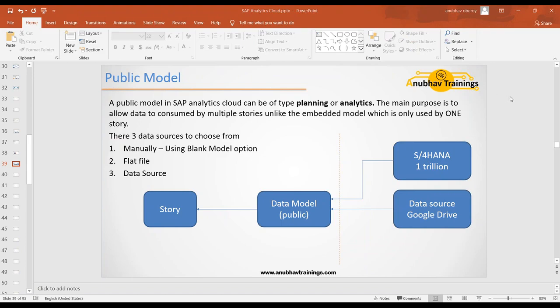Is this clear, everyone? Functionally, is it clear? If the concept is clear, trust me, it's just a matter of a few clicks. You will be able to achieve it. Any questions here? This one we'll see later, not today. Today we'll see the Google Drive option wherein the data will be acquired. So it is going to be a public acquired analytical data model.